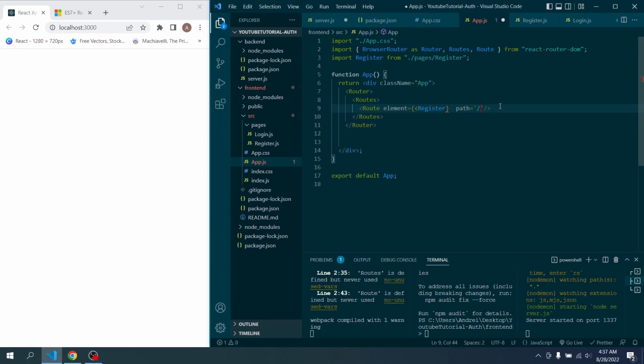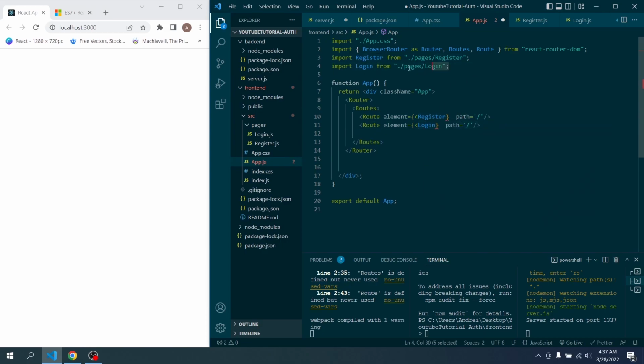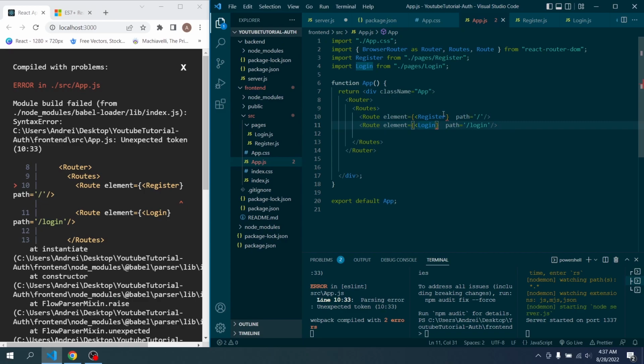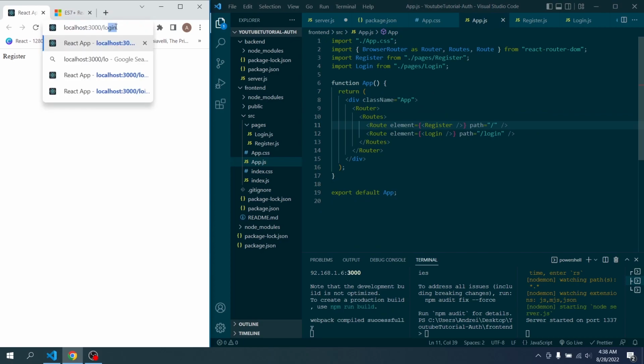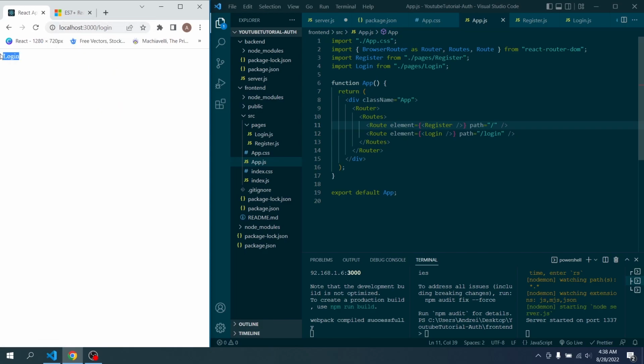This will be slash, so the main page when we enter, and then we'll need the login page as well. So let's duplicate this and say Login. Make sure we import it, and then the path is /login, and save. We have a small problem. We have to end this, the Register as well, and save. Now when we type slash, we get the Register, and when we type /login, we go to the login page.